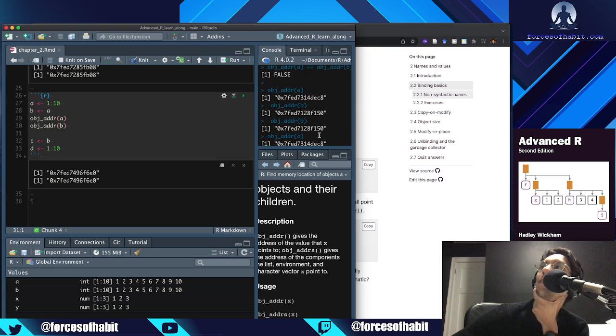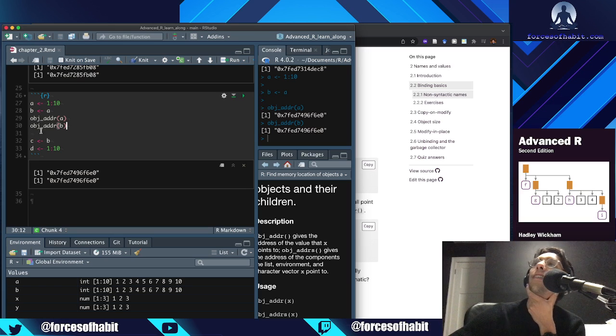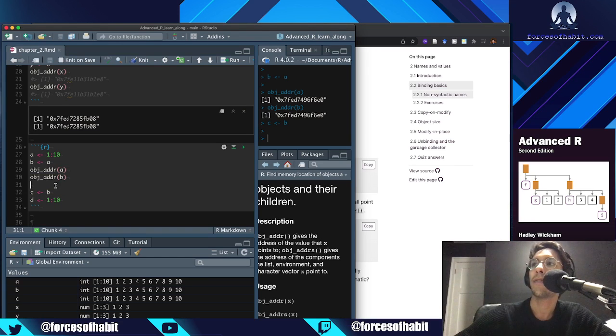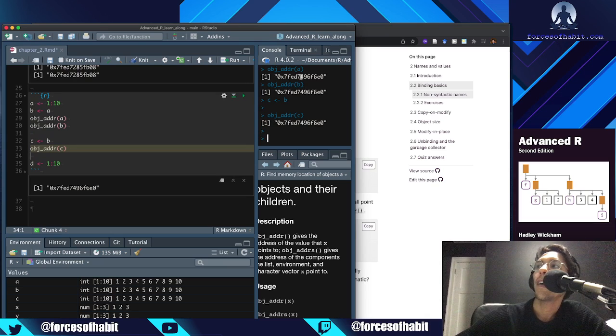But I can get it to address a different reference value. Anyway, so now B is going to refer to C. So we know that if this is the case, then C is going to be equal to A and B. You can see that, yep. So they're all referring to this, they're all bound to the same value.